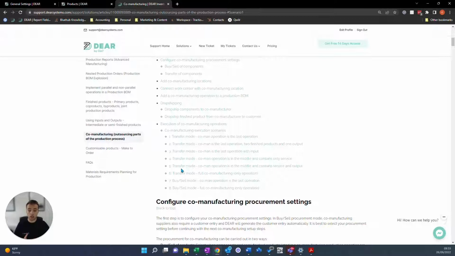Now, what you want to do is when you're setting up your bill of materials, you'll want to come to this page, read each of them and find which suits your bill of materials best. So for example, if you're using transfer mode, then there are 6. If you're using buy/sell, then there are 2. So for example, in here, we've got transfer mode, co-manufacturing operation is the last operation. 2, co-manufacturing is the last operation, 2 finished products and 1 output.